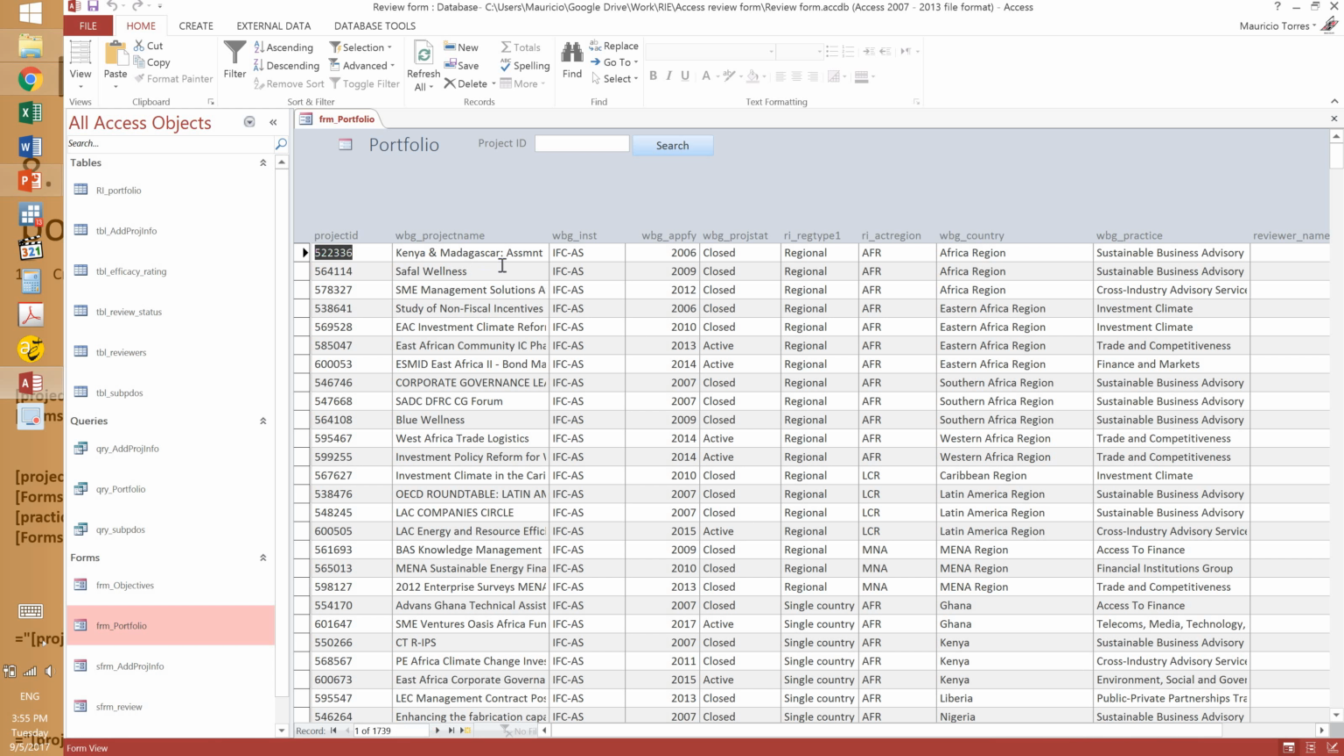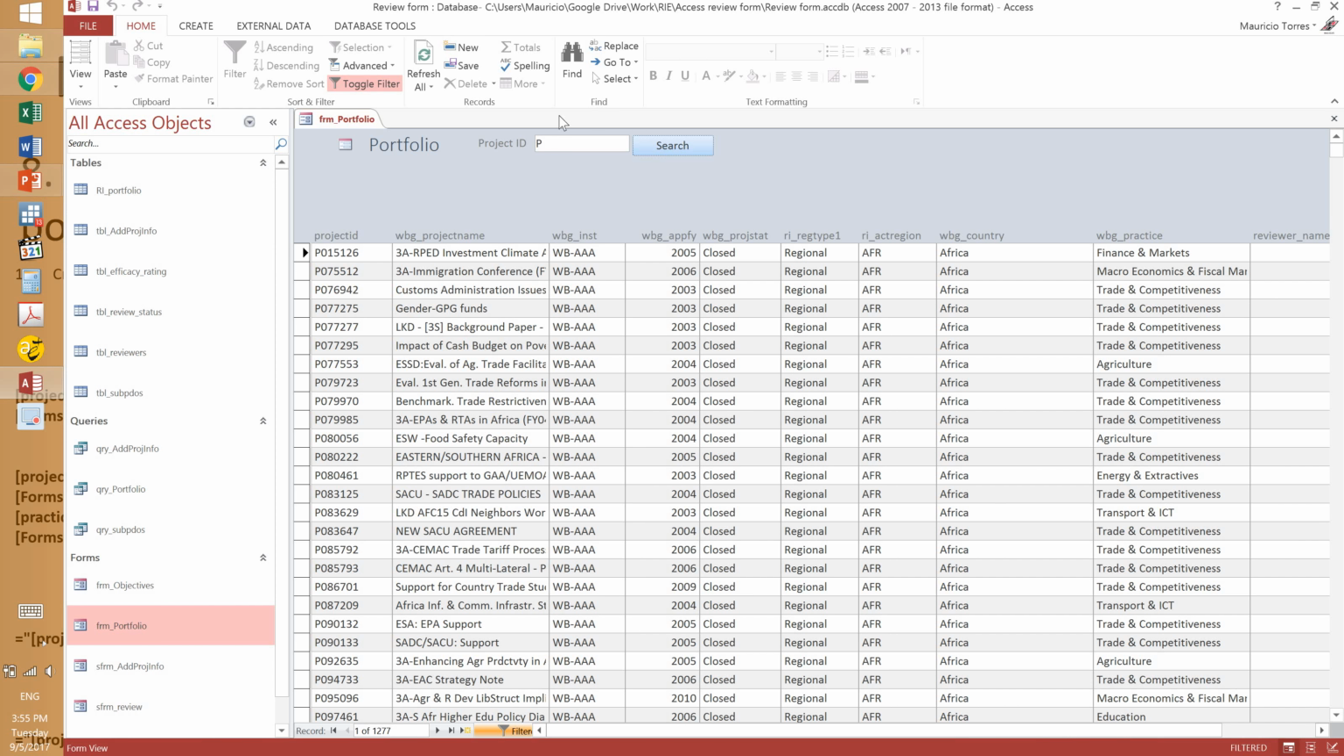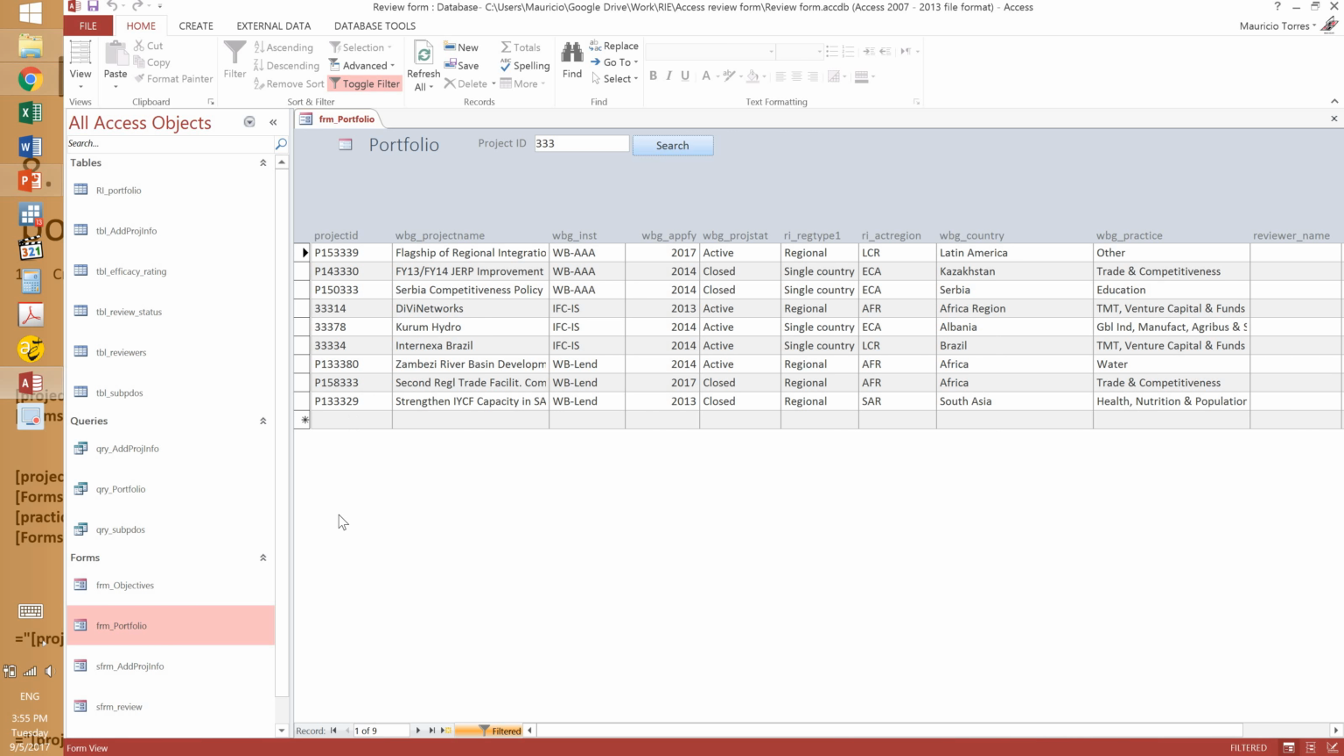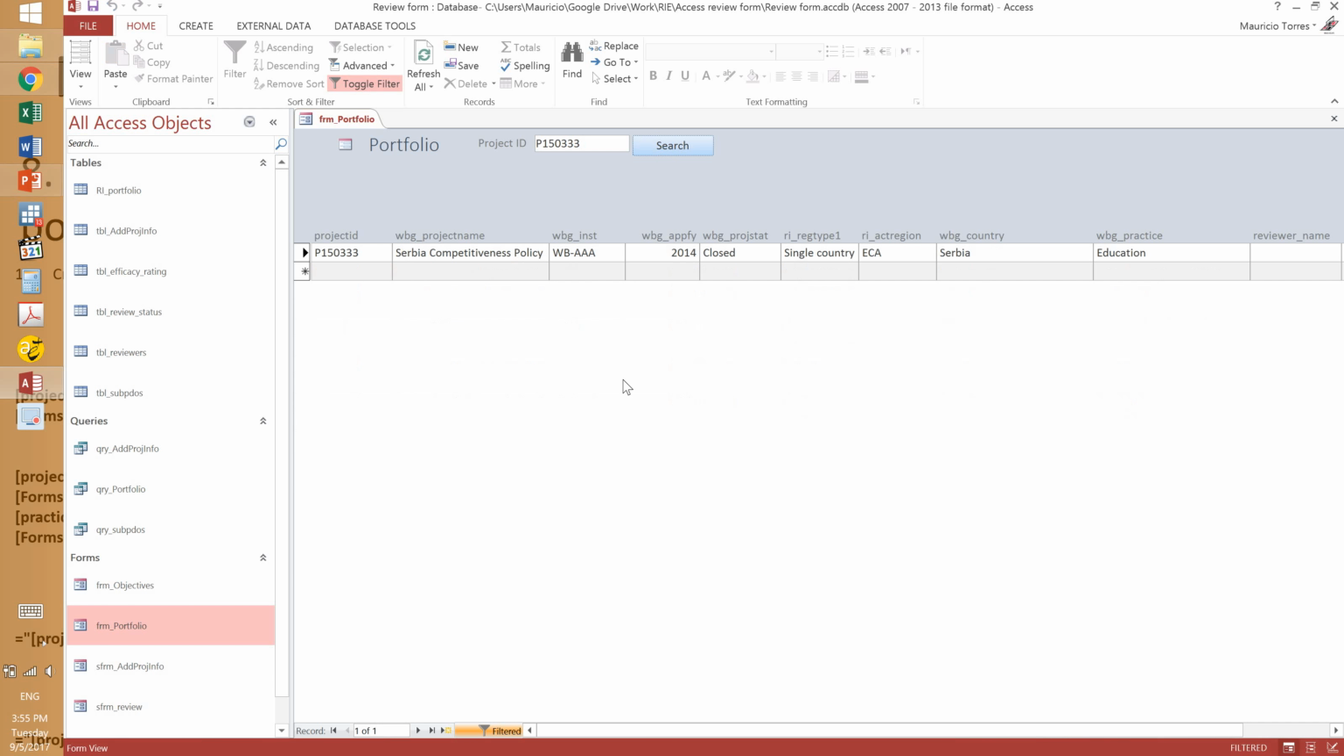We go to the view, form, and I'm going to bring all the P projects. So you saw that just worked well. Or I want all the 333 projects. So these are all the projects containing that number. Or I want to bring a specific project. So just put a specific project there, and that's what it brings.